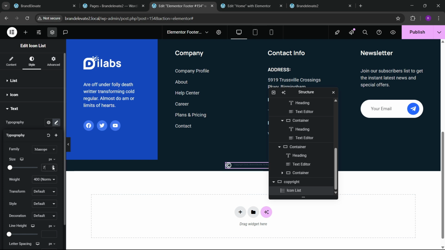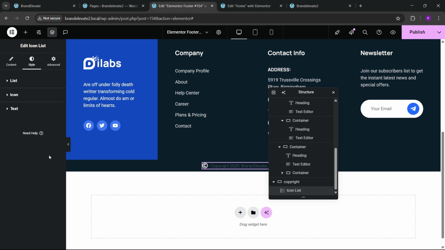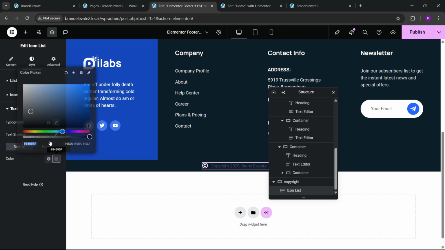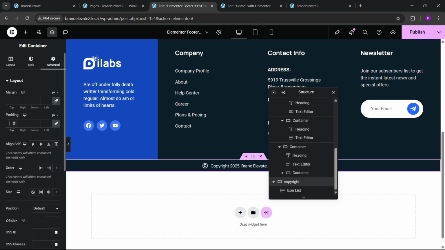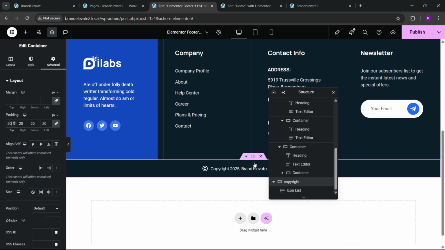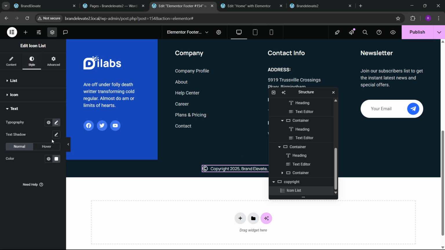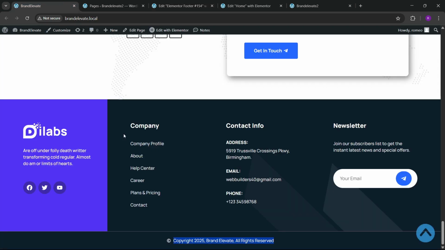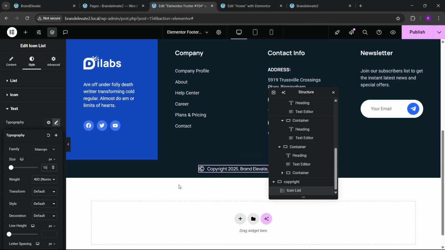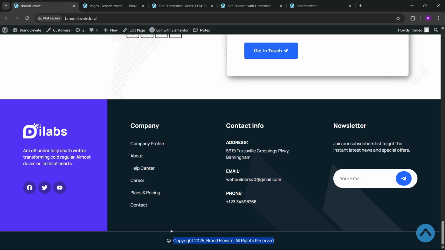Okay, so here we can make this a little bit bigger, and we can make this white. Also we can have a little bit of copyright here, like 20. Also we can make this 15. Okay, and here you can see that we have a thick line.